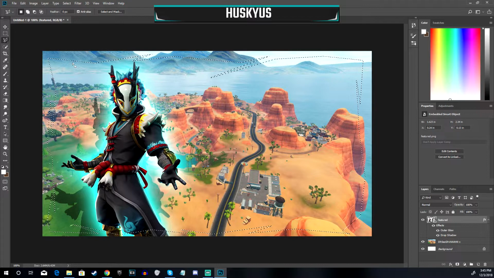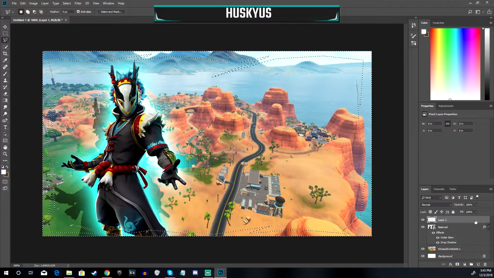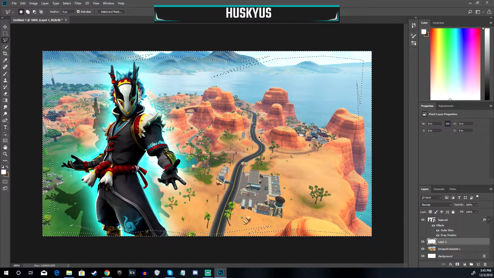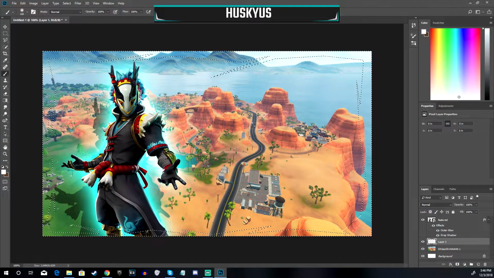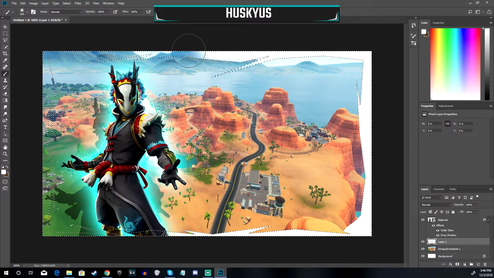Okay, so now we're done with that. So now what you do is you hit Control, Shift, and I at the same time, and it'll select the inner border. And I take a new layer, put it below your character, take a brush tool, put it on a decently big size, and I pick a white, or a very light blue, very light though. And then just color it in a bit.